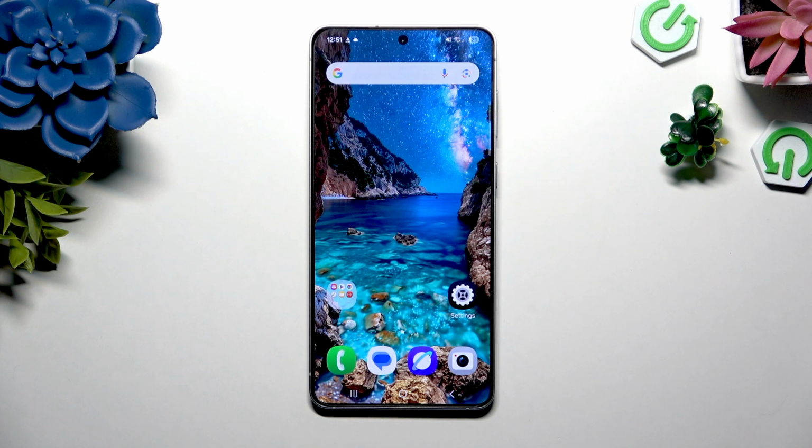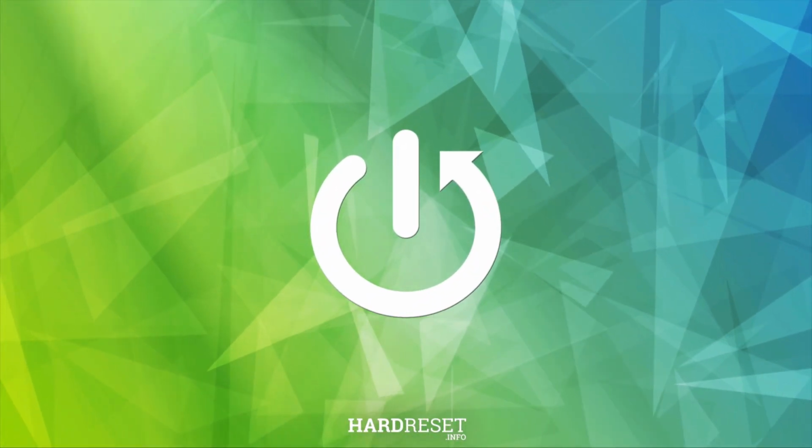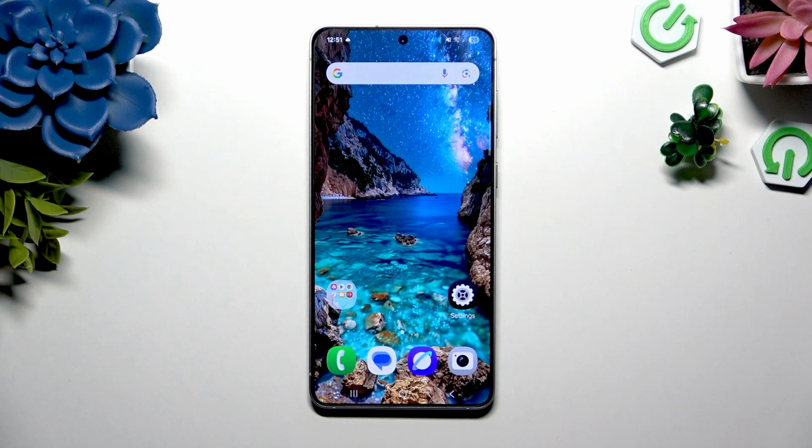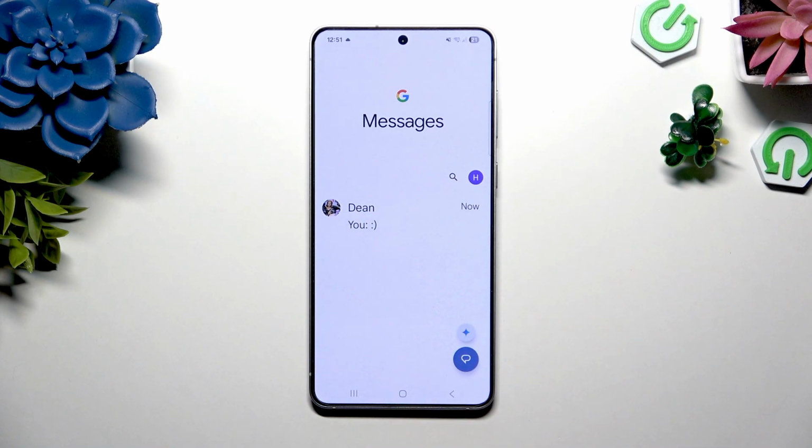In front of me is a Samsung Galaxy S25 Edge, and today I would like to show you how you can add audio or a video file to a text message. Begin by launching the Messages app and selecting or creating a chat.